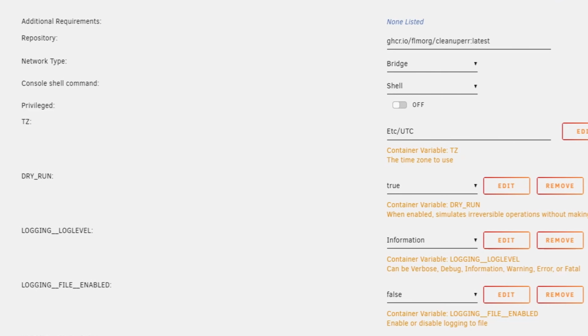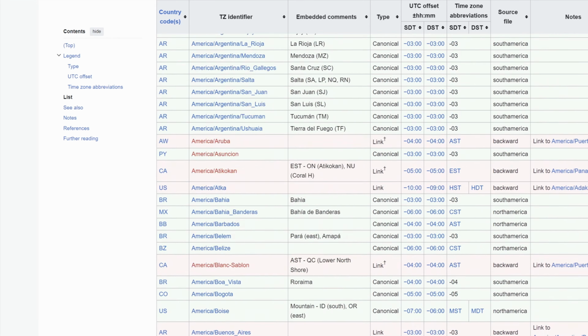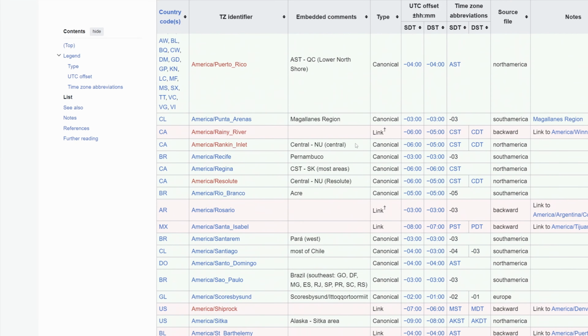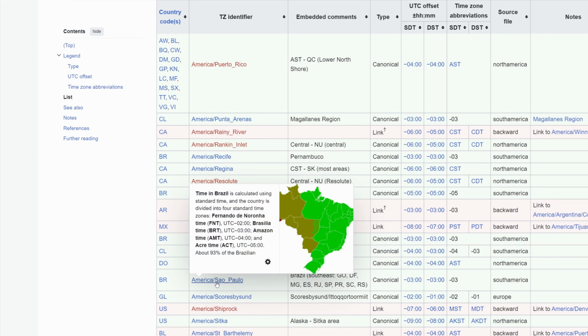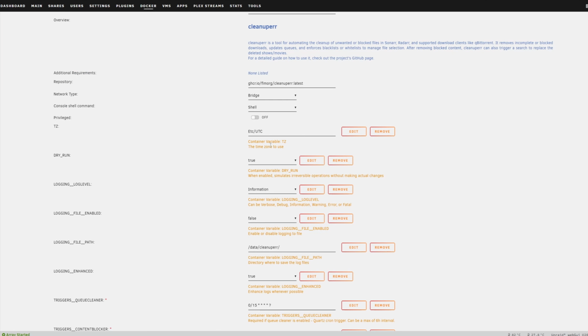On Wikipedia, you can find a list of all time zones. So if you are in Sao Paulo, for example, you'll put in America/Sao_Paulo.